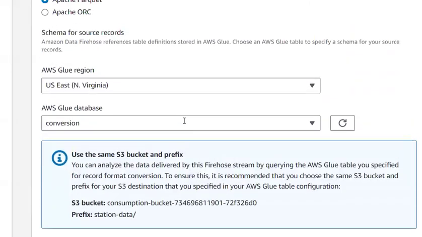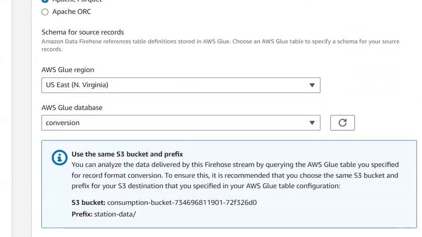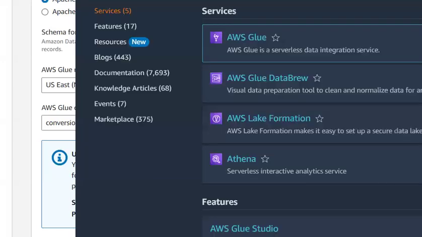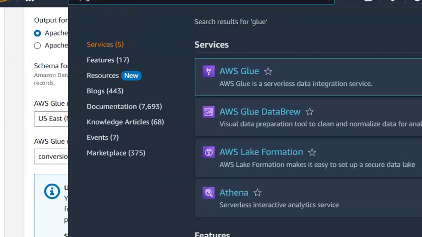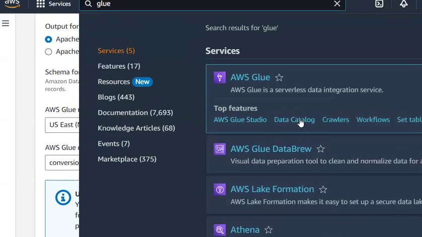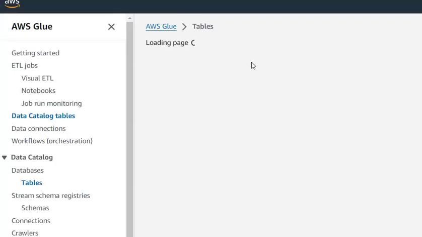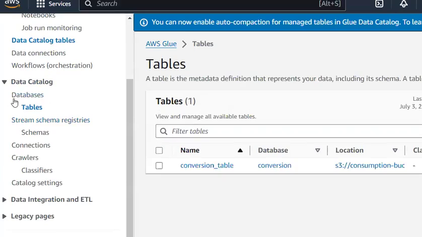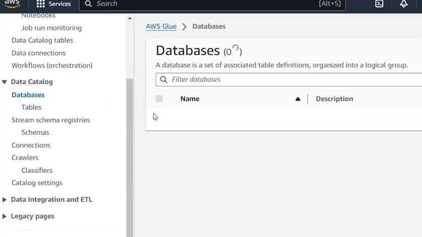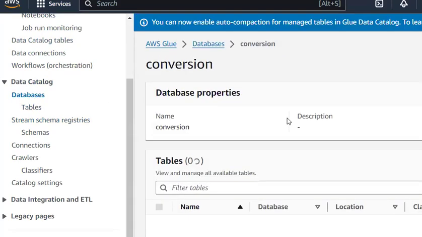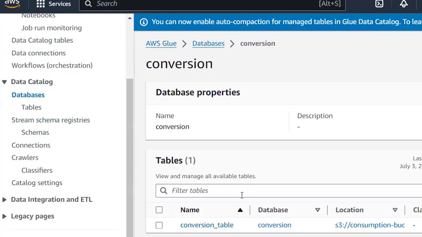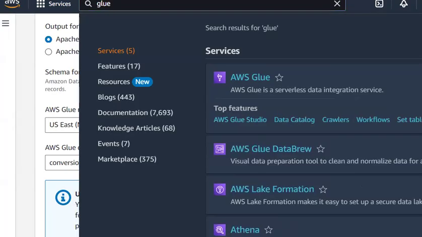You can even see this by opening your Glue service. I'm opening Glue to show you that. I searched for Glue and I'm opening this Glue Data Catalog just to show you that database, and inside that database I want to show you the table. Under Data Catalog databases and tables, you can see the database name, that is conversion. Inside that conversion I have this conversion table. For this conversion table I have already provided the schema of my data. Now I'm moving back to my Firehose.